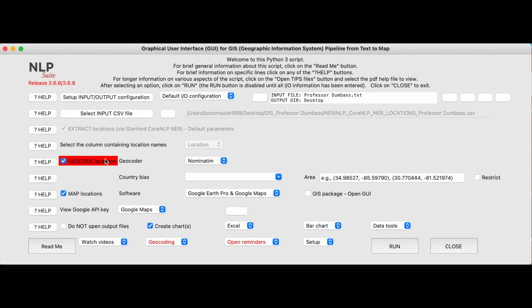In this row, we can select whether or not to geocode locations. In this case, we do. We may also choose between Nominatim and Google as a geocoder. For more information about the two, I recommend looking through the tips file Geocoding. This will help inform you about your options within the NLP Suite.